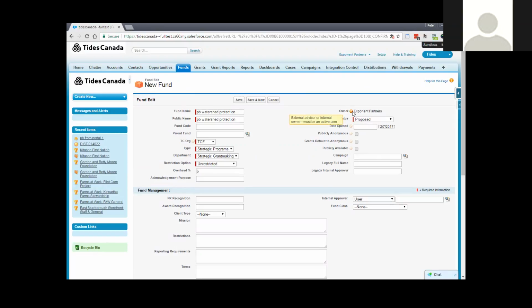So I'm going to go back up to the top here on this top right section. So the owner right now is me. You can't change this while you're creating it, but once we've saved this, we'll talk about the options here. The owner is somebody internal or an external advisor, and making that person an owner allows them to actually manage some of this information and see their fund information through the portal. So we'll get to that a little bit later.